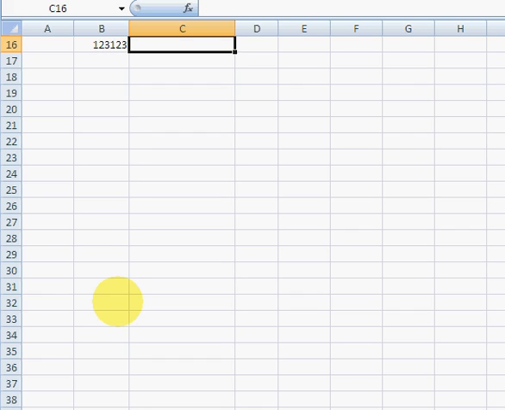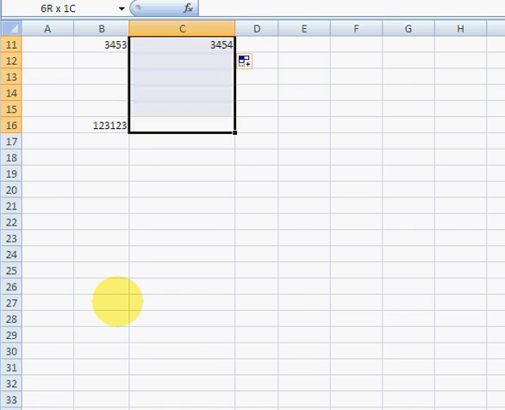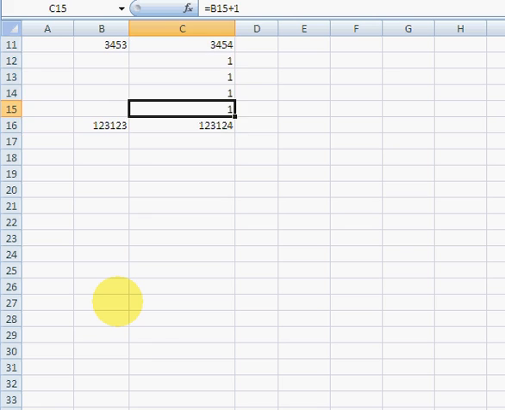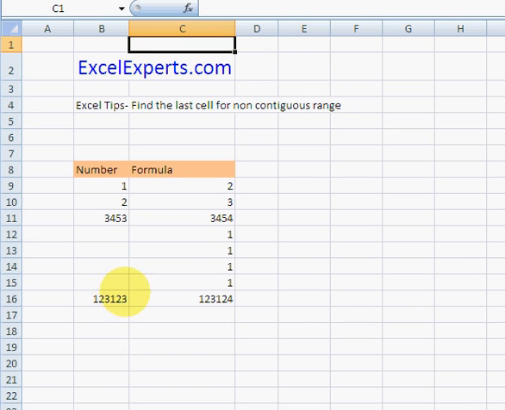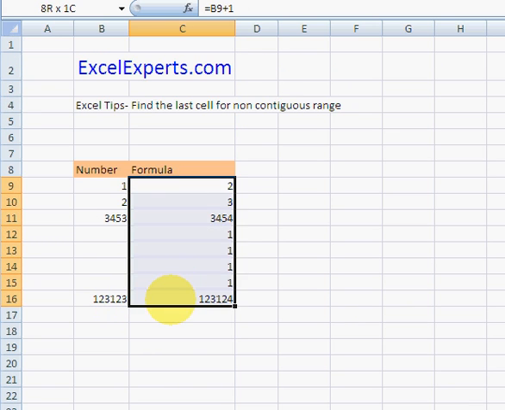right arrow, single press of the right arrow, and then Control Shift Up will take you to your range, hit enter, and there we have it. We've entered the formula and we've replicated the copy down.